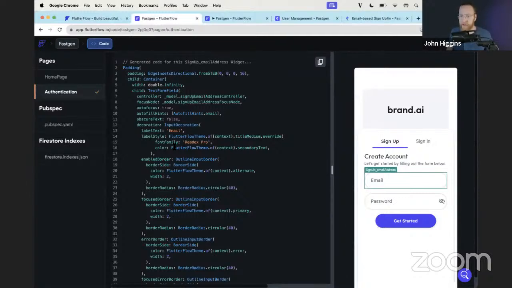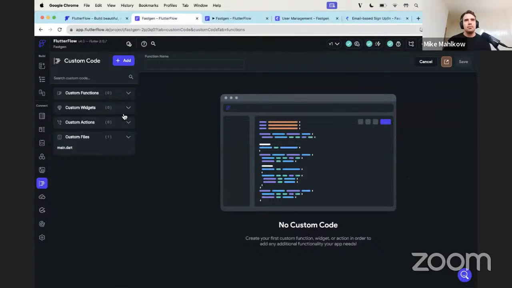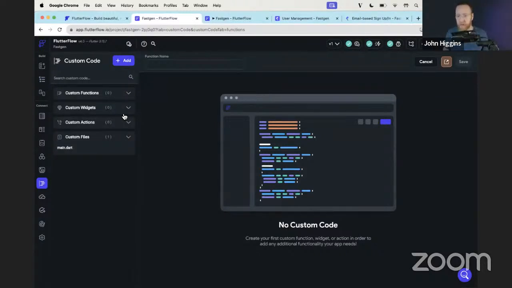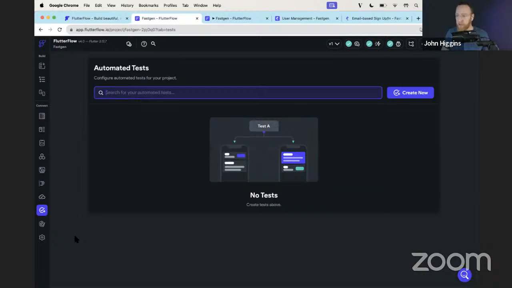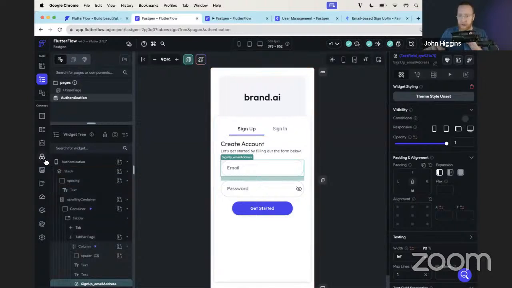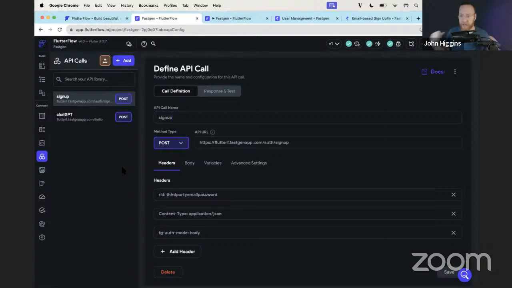So we often describe Flutterflow as a developer tool, because all the code is exposed to you. We've got integrations with GitHub, so you can push your code there if you need to add additional features. We have a custom code module over here, so if you need custom logic, custom widgets or just functions, we've got all of that here. We've got integration tests for you to run on your project. And most importantly, I think for today, we've got a whole API module set up right here that I just set up some basic user authentication here from FastGen.